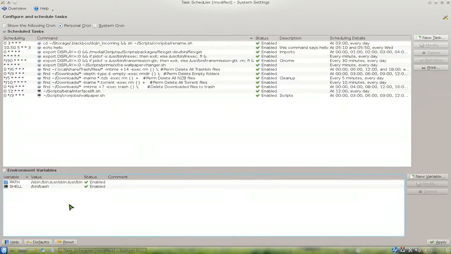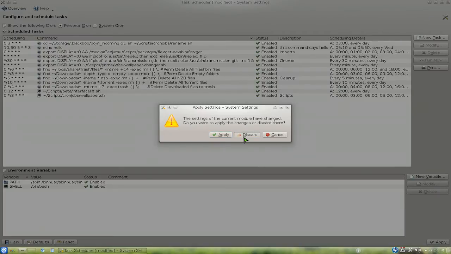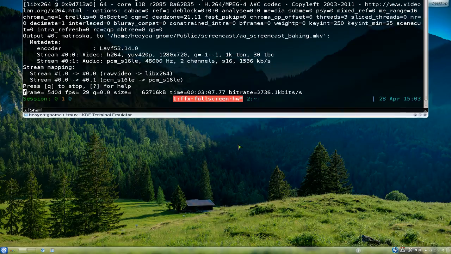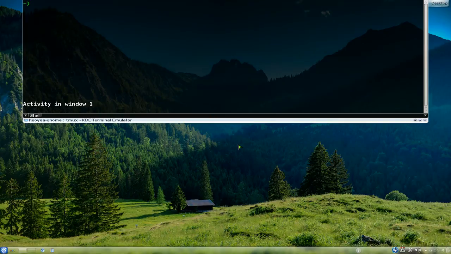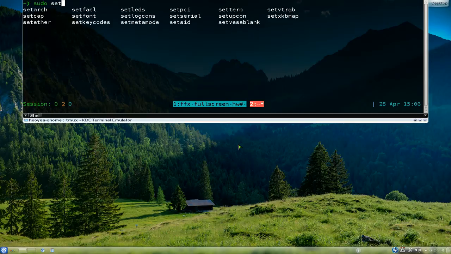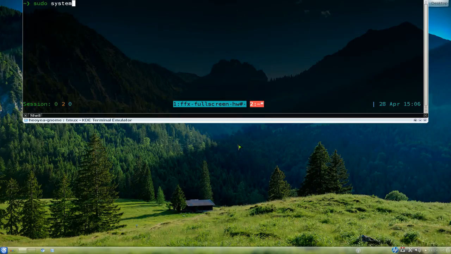Other stuff you can do in here is add variables. So you can add new variables, some of which are kind of common here, if you want to do that. But anyways, let's go back to how to do this from the root level. Or discard that, we don't want to save it, right? All you've got to do is bust out your terminal or whatever and type in sudo. On KDE it's just called system settings, there you go.